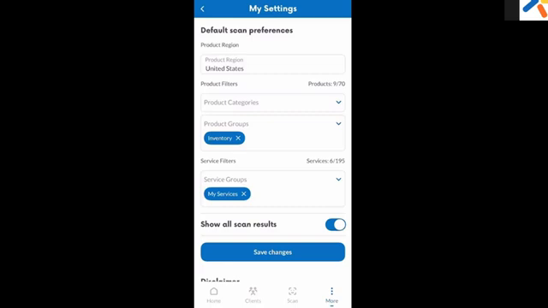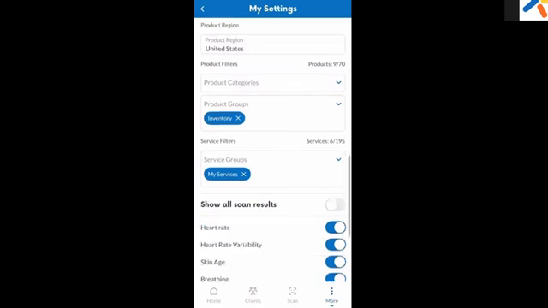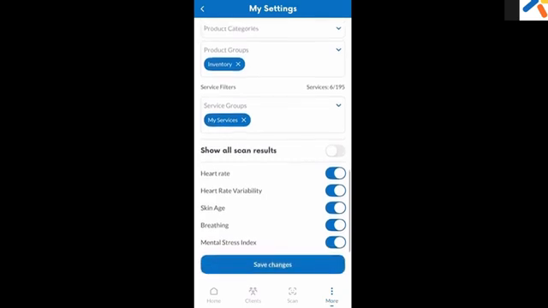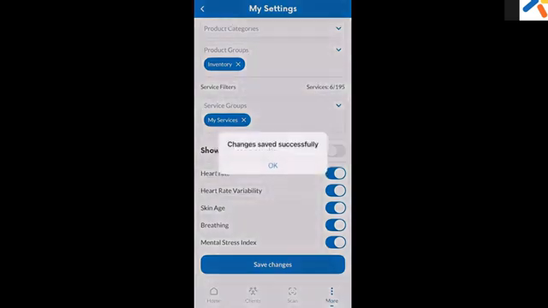If you touch the toggle button where it says show all scan results, it's going to give you an option to deselect some of these. So, for example, if you don't want your reports, whenever you scan people, to show skin age, you can deselect it by touching the toggle button. This is in case you don't want one of these measurements to be displayed on your scan reports. I leave them all on, but if for whatever reason there's one of these that you don't want to display, this is where you do it. Well, anyway, once you do your default scan preferences, touch the button that says Save Changes, and there you go.